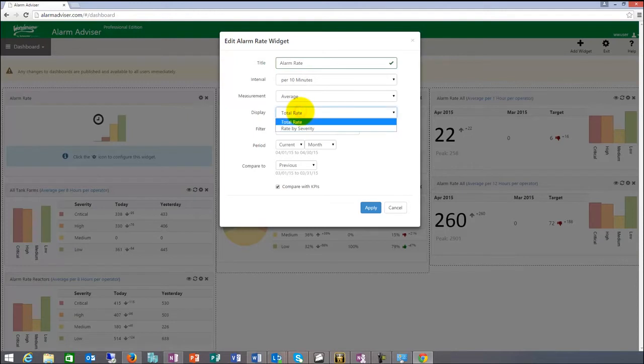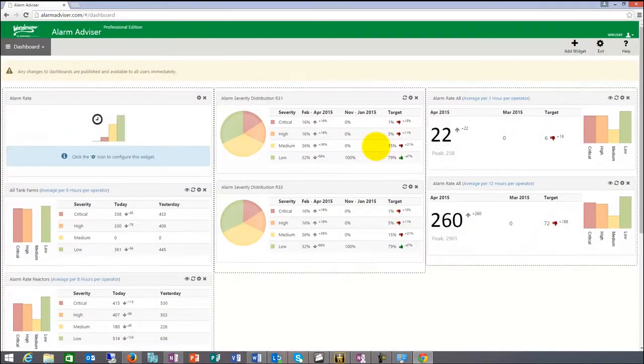So the total rate by severity, display choices, and then the comparison. You can do current month, year, half, quarter, day, week, depending on how much data you have in your system, or last: last month, last week, last quarter, like that. Then you can compare it to the previous period, and it shows you the date here. If I do month, it's 3/1 to 3/31, which was March, and it's going to compare it to February. If I say current month, it's going to take April and compare it to March. Very easy to set up.